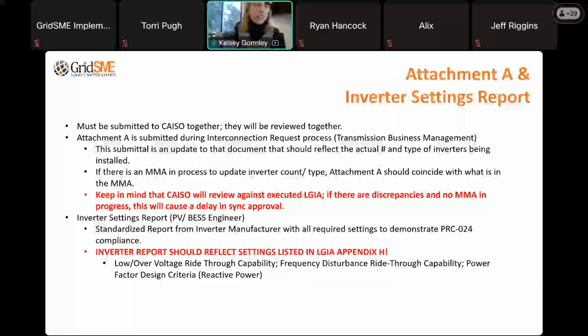All right, attachment A, an inverter settings report. Talked a little bit about this one earlier as well. We do have to review them both together, and the settings need to match up between both documents. We review the attachment A to confirm that all the required fields have been completed, including short circuit data. CAISO is now requesting for attachment A's, they now want to see 2-cycle short circuit data as well. So previously it was just 3-cycle data. Now they want 2-cycle data.